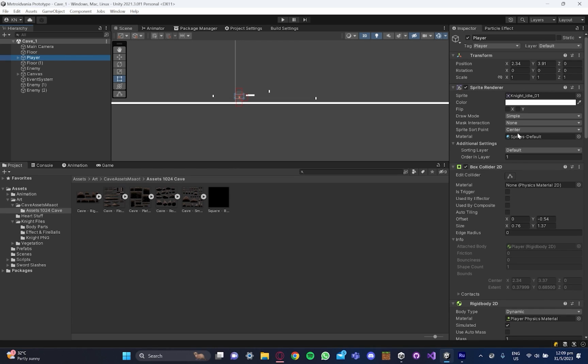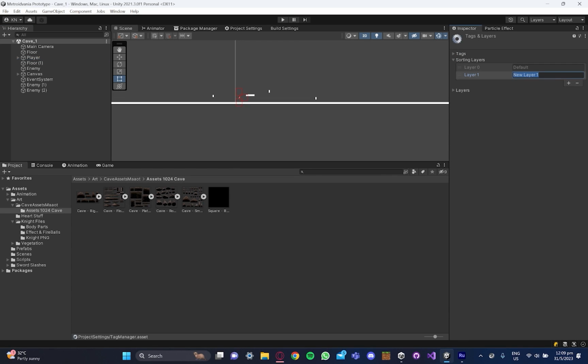Step 4. Create 3 sorting layers in the sprite renderer called background, midground, and foreground, and make sure they are in the right order. This allows us to organize and control the visual stacking order of our game objects.